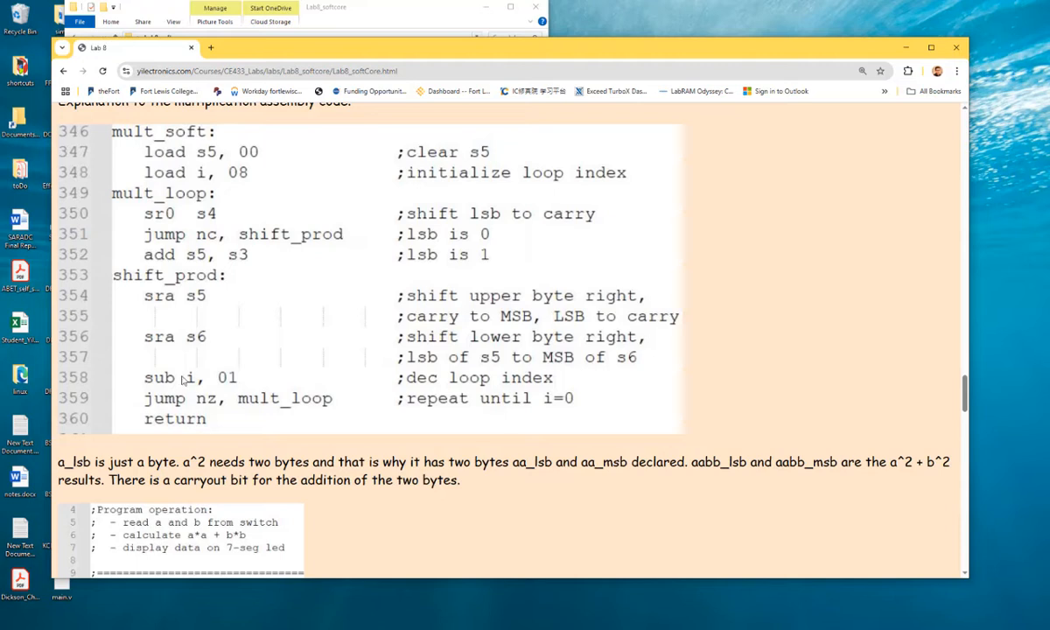You can see every time it enters here, it's doing a subtraction, subtracting 1 from 8. Okay, if it's non-zero, it's not 0 yet, it goes back to multi-loop. So we'll go through the details about the shifting and the loop in a bit. But now you know that this loop will run for 8 times.